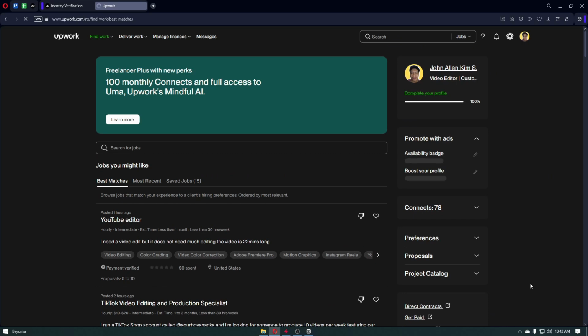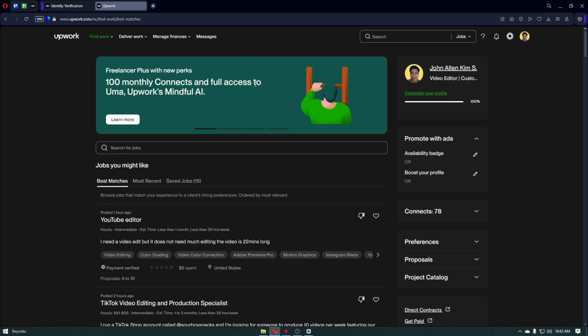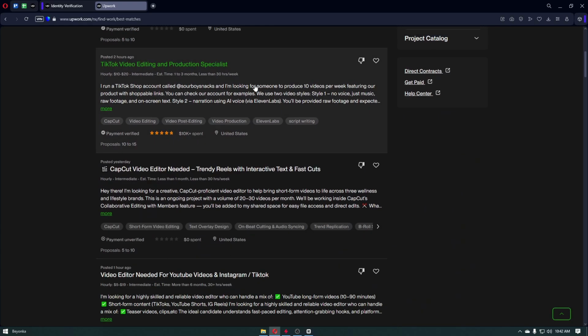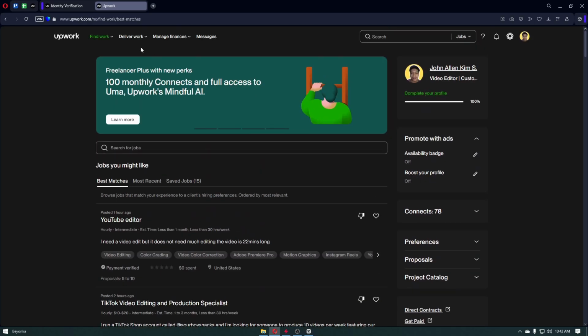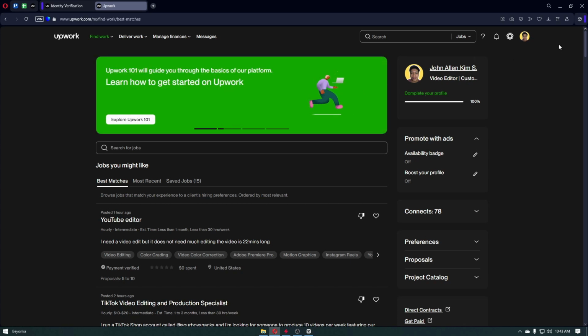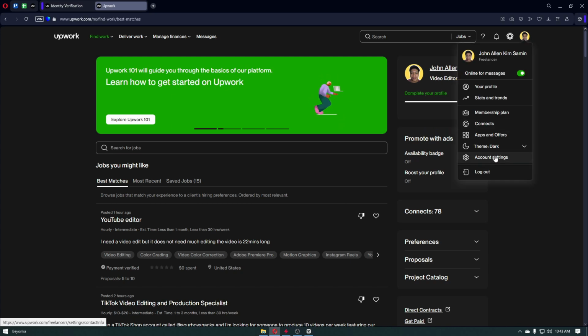Simply right after logging in, there will be a huge button right here for you to verify your identity. Now, I've already verified my identity, so that is not showing right here. You can also see the identity verification from your notifications. Just click on the bell icon right here and tap on the verify yourself notification. Now, the last method to verify your identity is by navigating through your account settings.